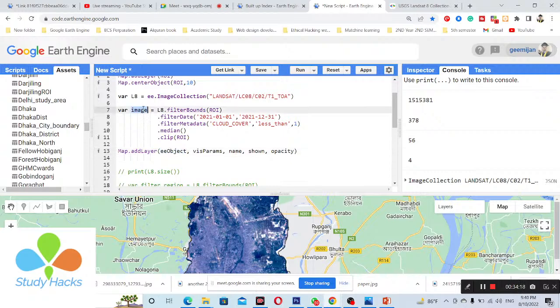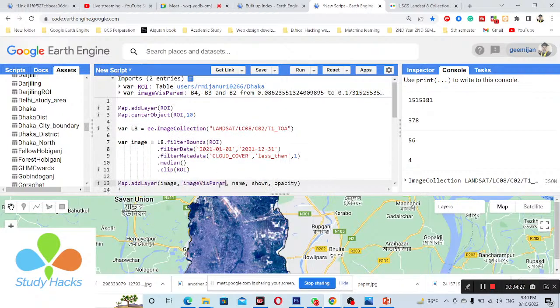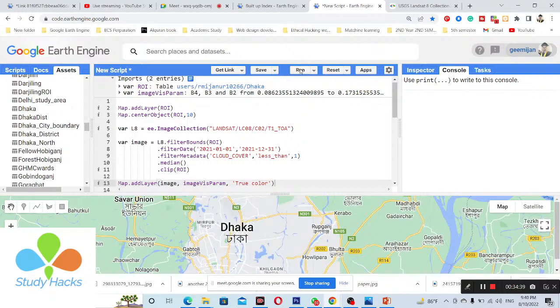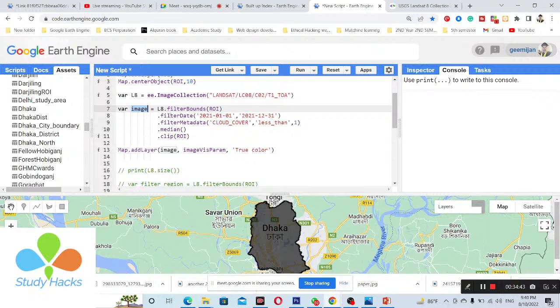Image. I copy the image and paste it here, and also copy the visualization parameter and paste it here, and put in the layer name. Suppose the name is true color. I remove all the other things and then click run. I can get the result. But this time you can see I only use one variable, and under this variable I put all of the functions one by one.